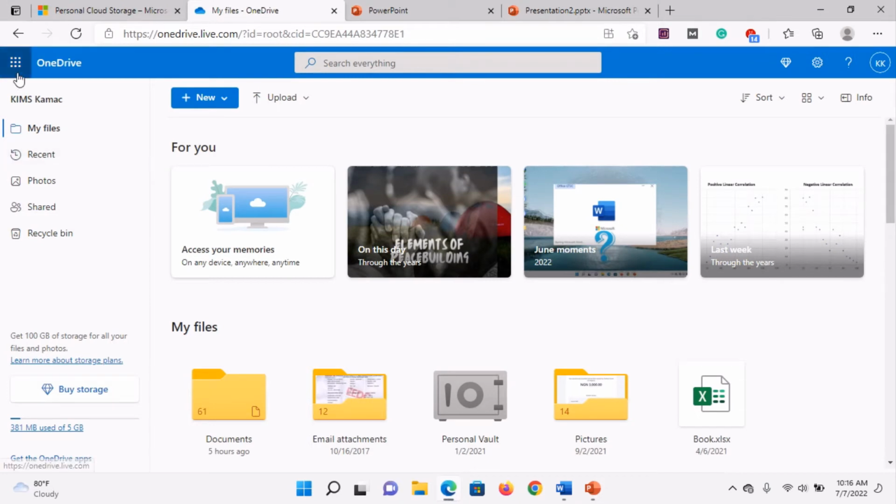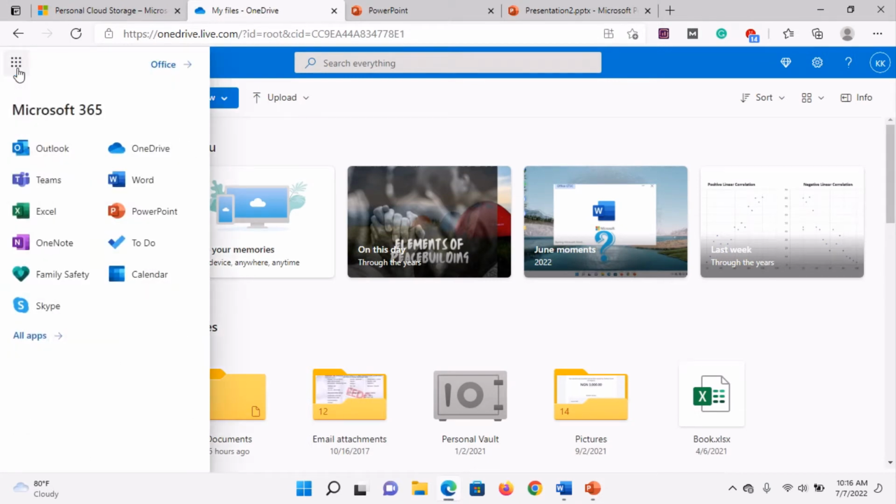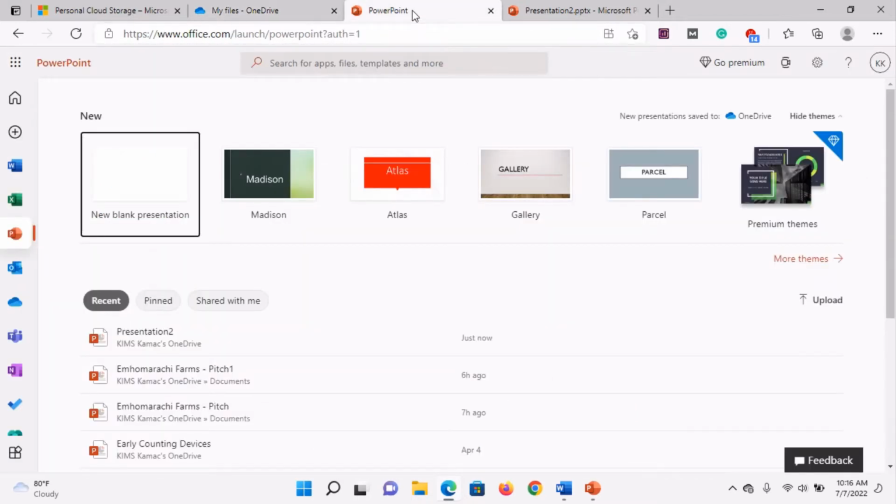and you selected your PowerPoint from the app launcher, then it opens in the Backstage View. Here you see the blank presentation template and themes you can select from. You can also decide to select a premium theme which you pay for, or you click on more themes for more themes to appear and you select from there.